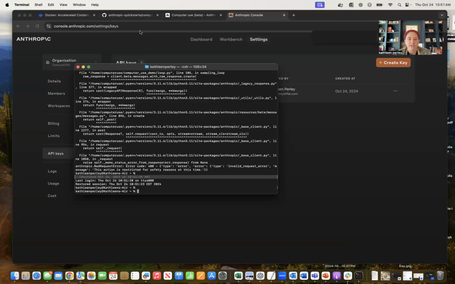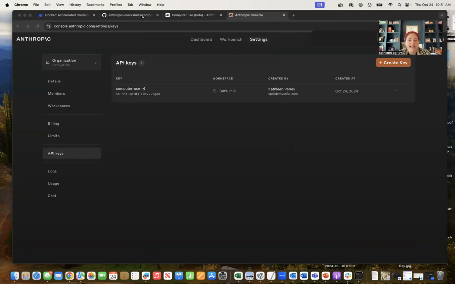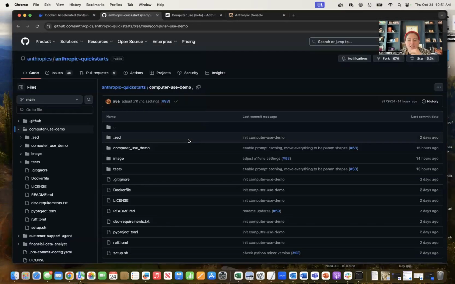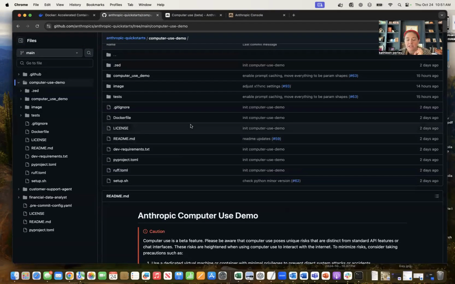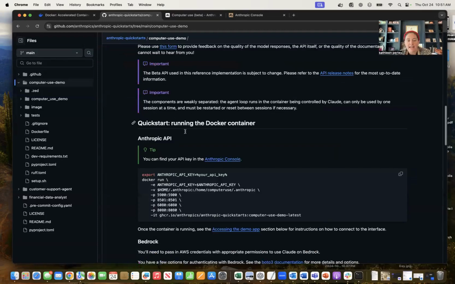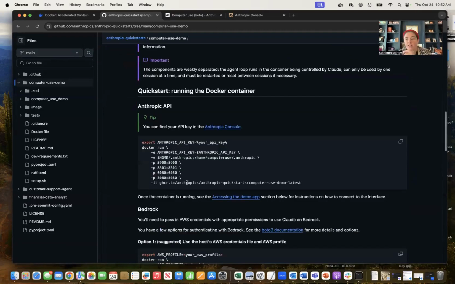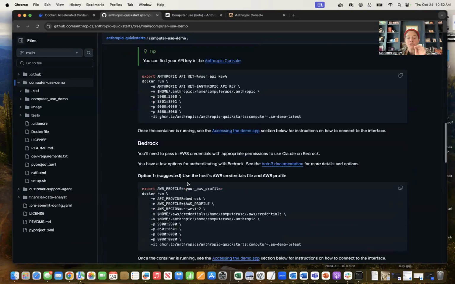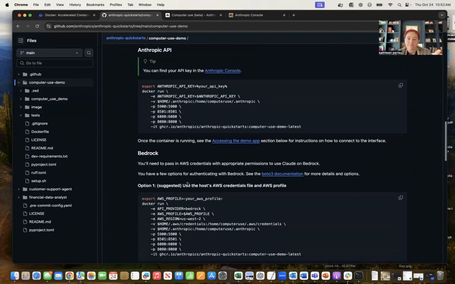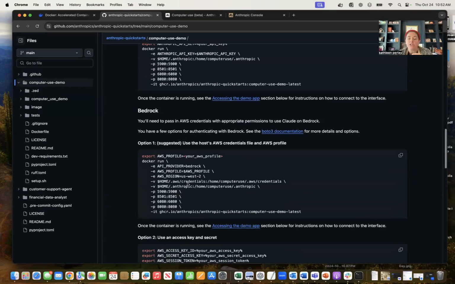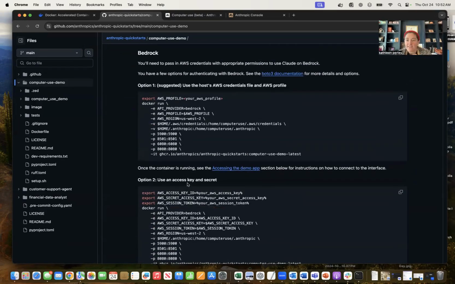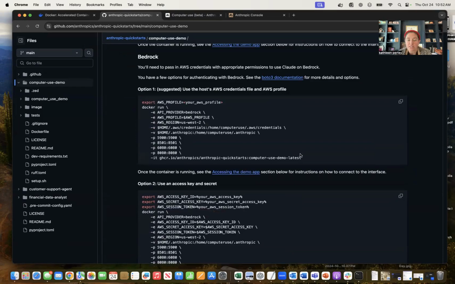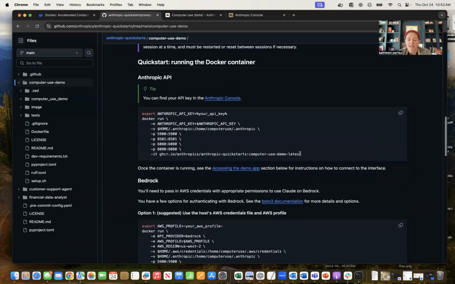So what you're actually going to do is go to the GitHub repository and download or copy and paste the code. When you get to the GitHub repository, and I'll keep this link in the YouTube description, you'll just scroll down and copy and paste whatever configuration you're going to use. So you can do this directly through the Anthropic API key. You can use Bedrock or you can use Vertex. For the purpose of this demo, I'm going to show you how to use the Anthropic API.